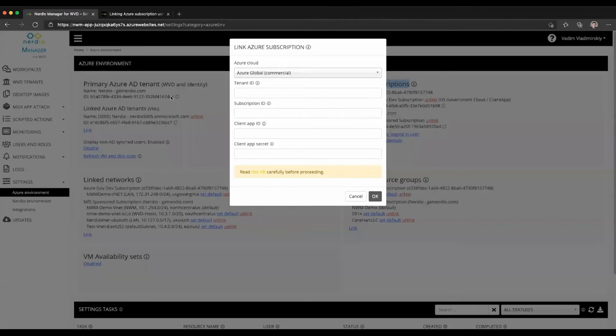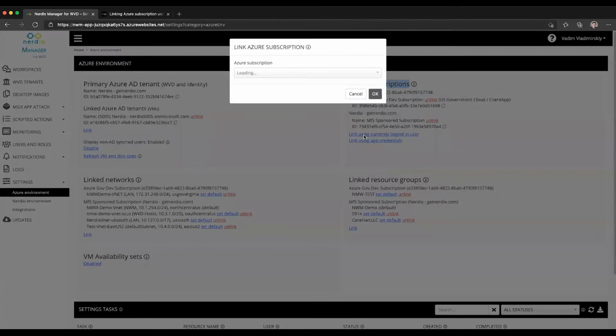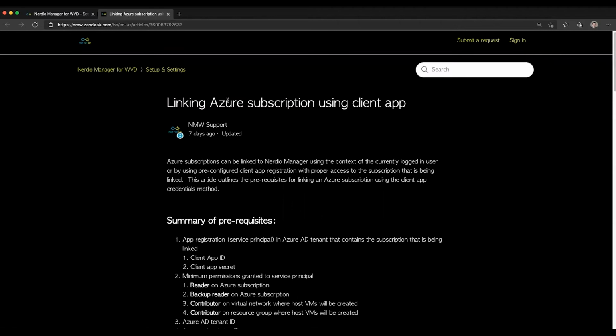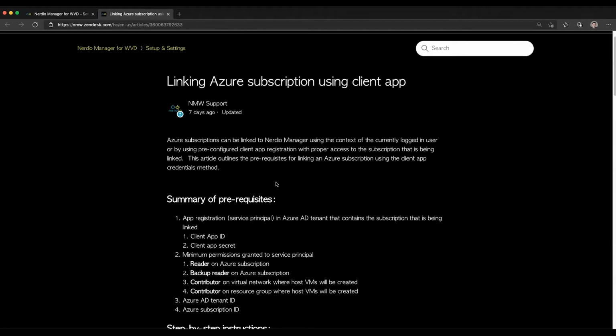Now, there is a previous way of doing this linking, and that is now called Link Using Currently Logged In User. And if you click on that option, it will actually enumerate all of the subscriptions that are visible to the currently logged in user. And then you'll be able to select one of those subscriptions and link it automatically. So you will not need to fill out any information. But with this new method, there's going to be a few things that will need to be configured in advance of being able to perform this linking.